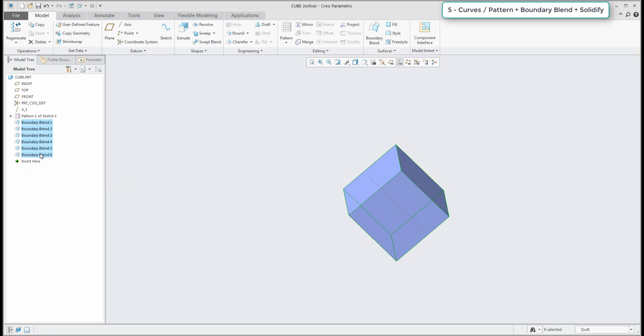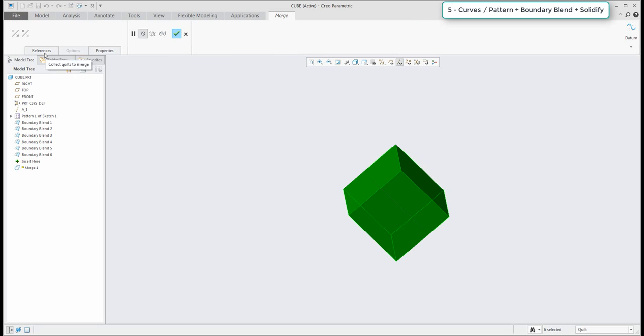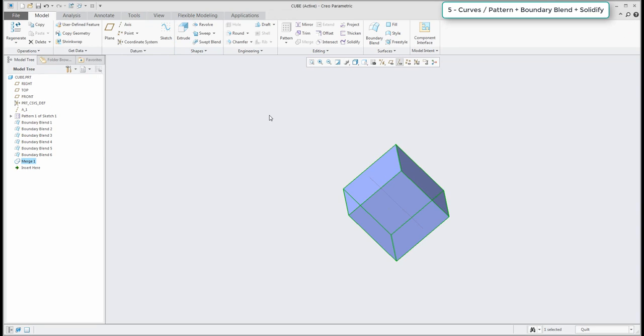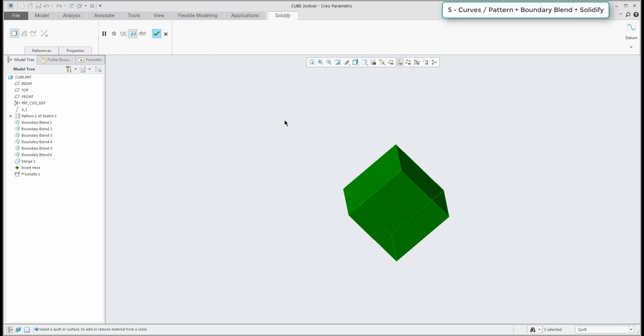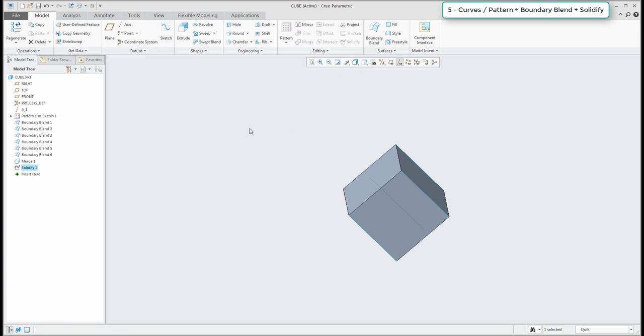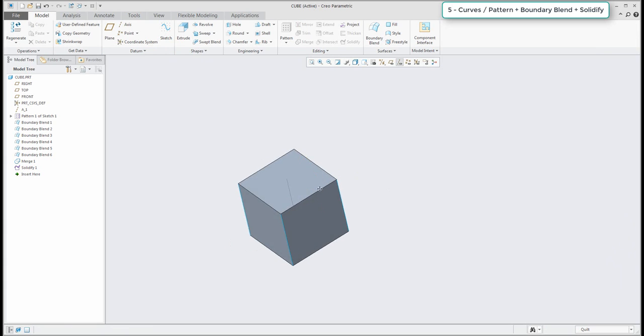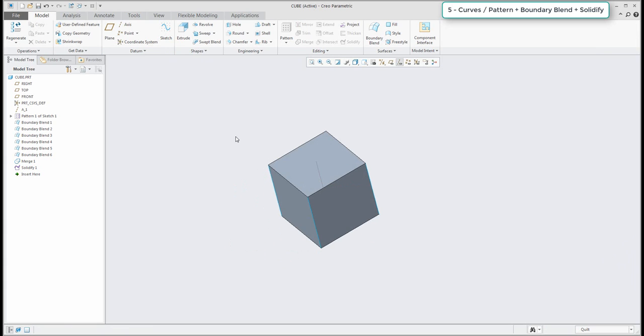You can select the information from the model tree and use the merge feature. In the reference tab, you can have a look at how the system selects the quilts. And if you confirm, you know that right now it's one quilt, and with that one quilt it's possible to create and convert to a solid model. So only select solidify, and again we have different types of creation, the cube.